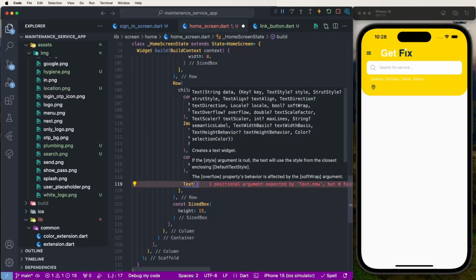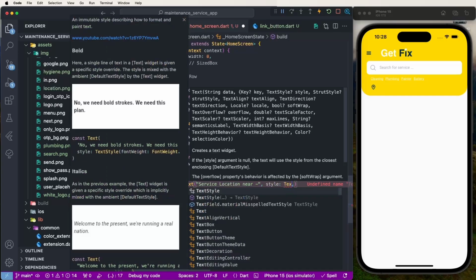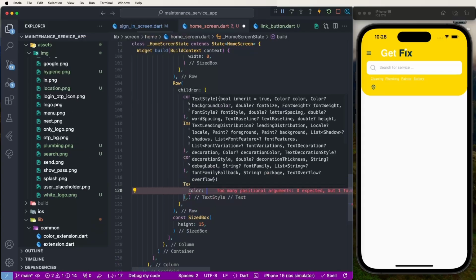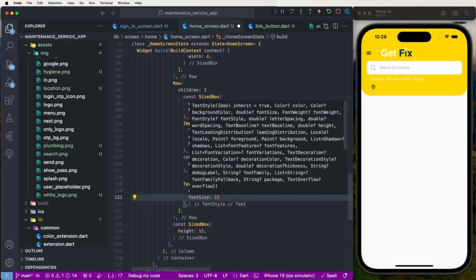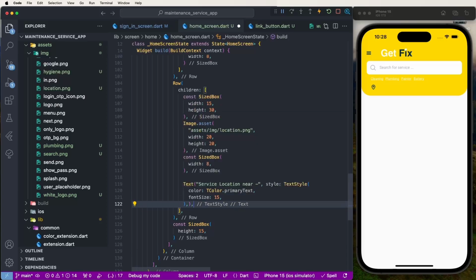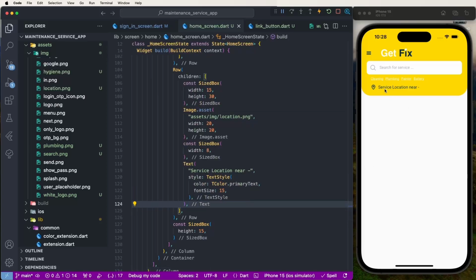text property. Need to write down the title, service location nearby, and now need to set the styles, set the text styles, set the color, the primary text color. We need to set this here. Then after we need to set the font size as 50 like this, and the configuration is done, and it looks like this, showing this service nearby title.